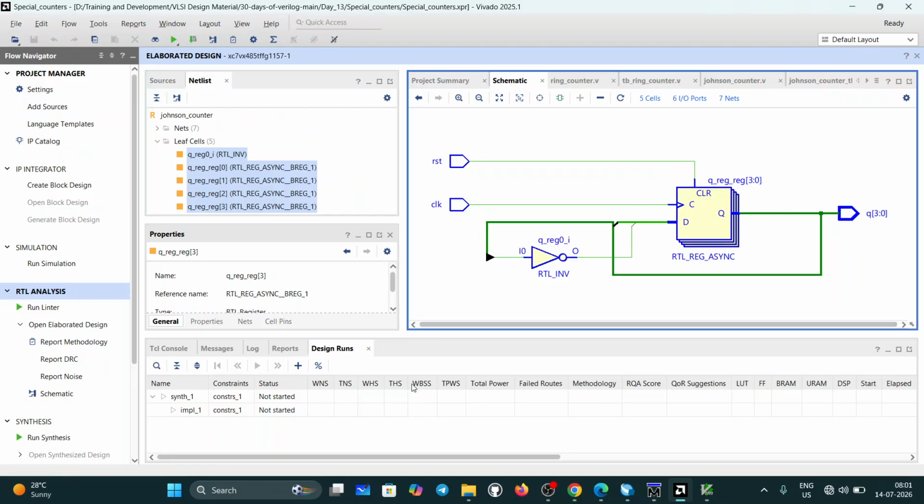Okay, so with this we completed day 13, that is special counters. We discussed the ring counter as well as the Johnson counter. Okay, thank you.